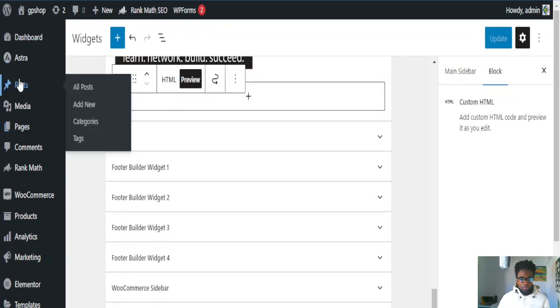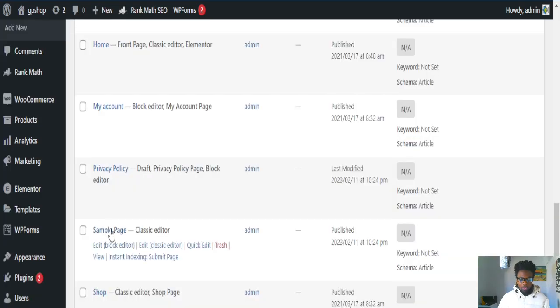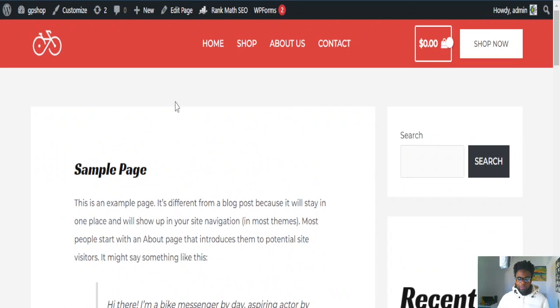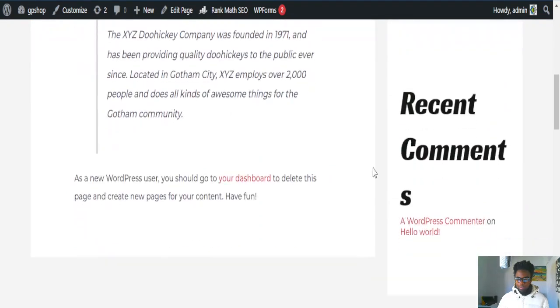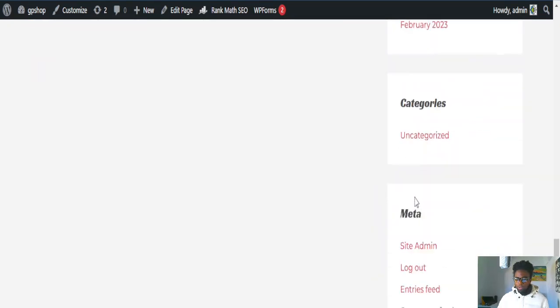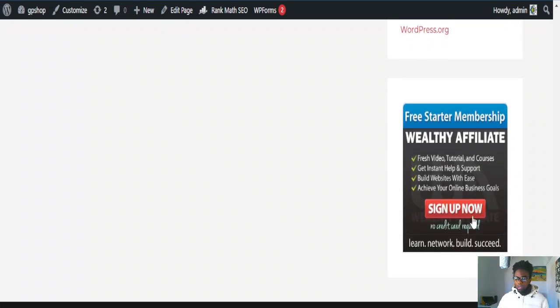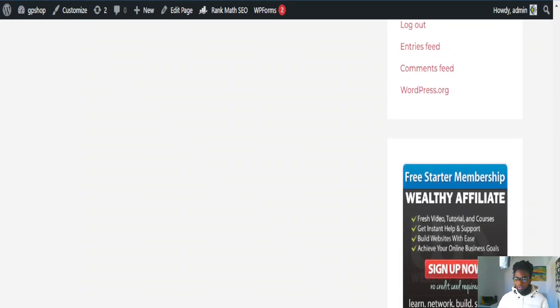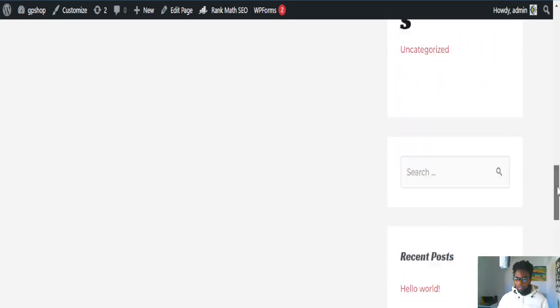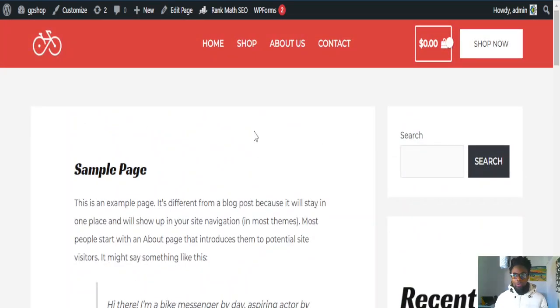So now if I click update, it's going to save it. Now if I go to one of my posts or pages, let's click all posts. Let's say I want to view the simple page here. I go ahead and click the simple page. Now if I scroll down here, you are going to see the banner there. So this is the banner right there.